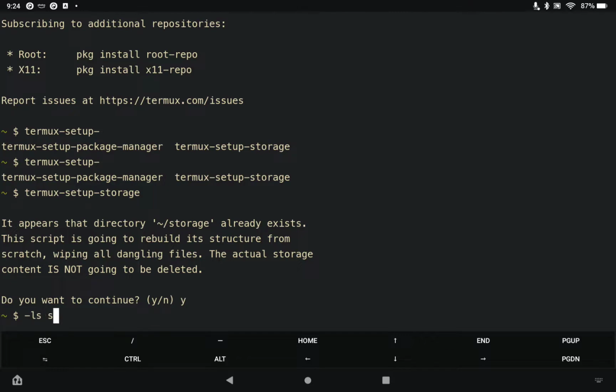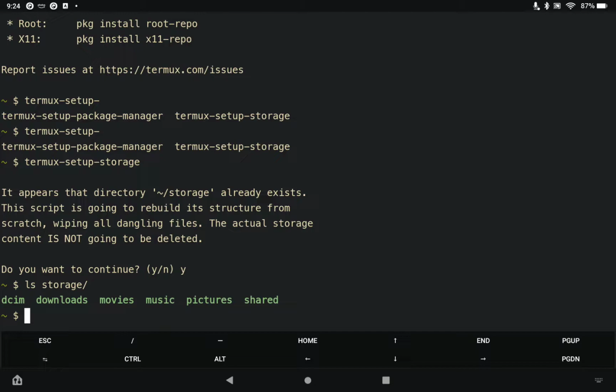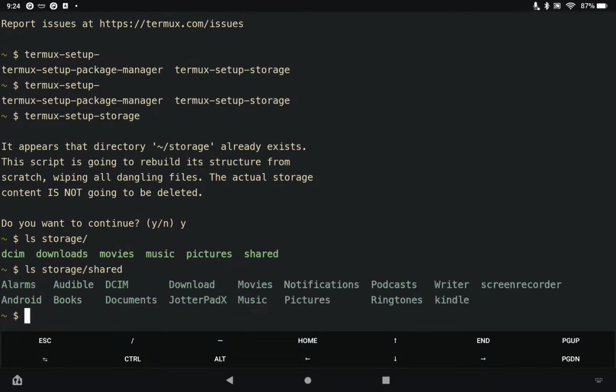That's actually put into your storage folder, so you can see whatever is there, and then in the storage shared folder, you have the other stuff that you have for maybe your app specific things. Okay, so now let's go ahead and start installing some packages.